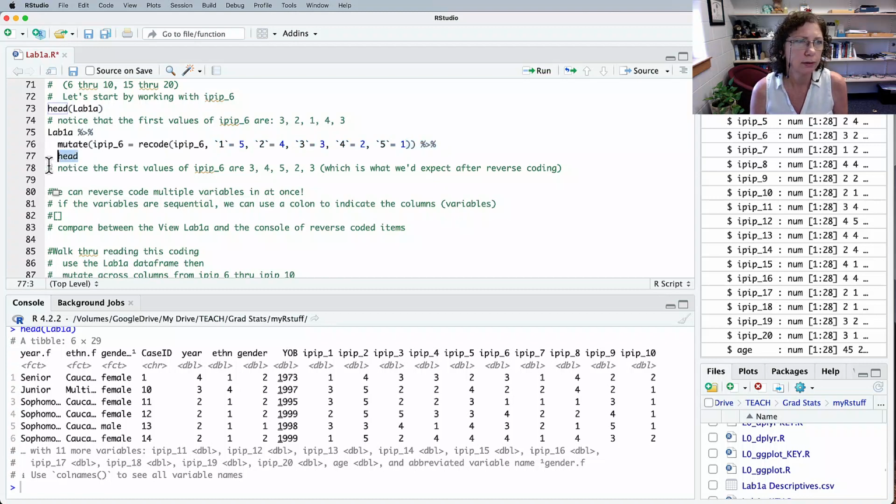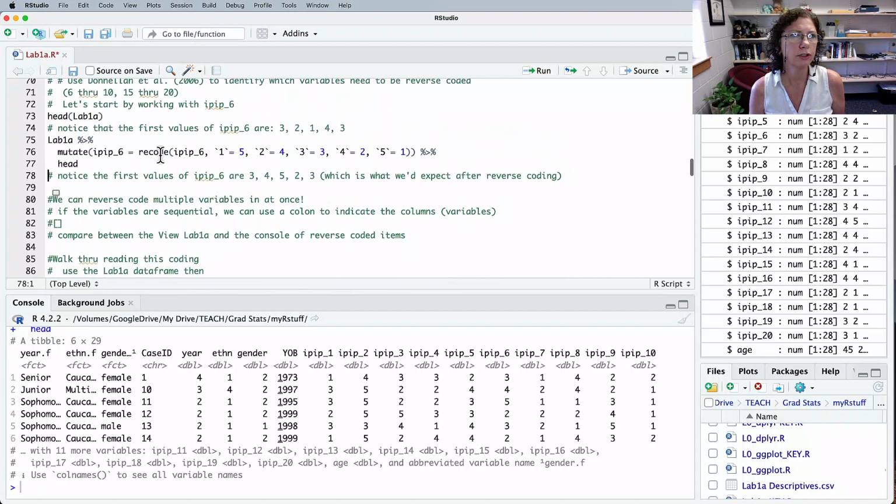Then I'm saying to give me the header again. So I'm going to run this. And now IP6 is 34523, right? And that's exactly what we would expect with the reverse coding. 3 becomes a 3, 2 becomes a 4, 1 becomes a 5, 4 becomes a 2, 3 becomes a 3. So good to know it worked, right? And that was just one of them, though.